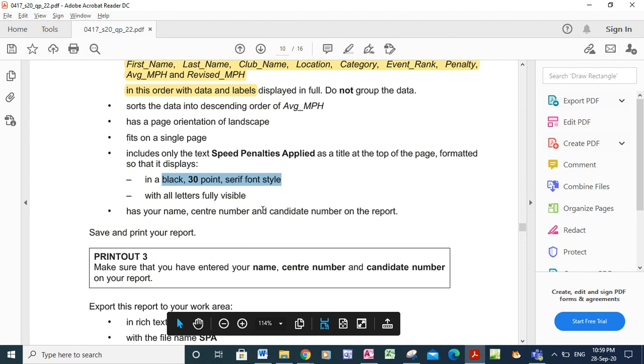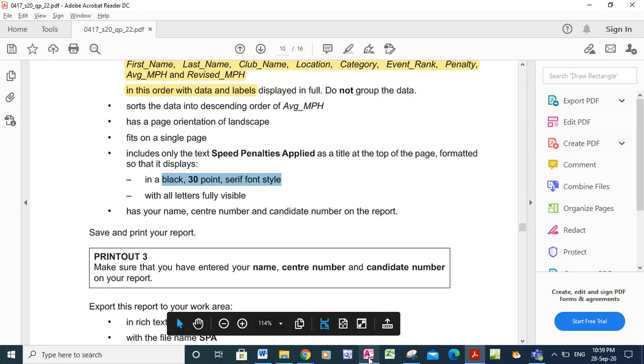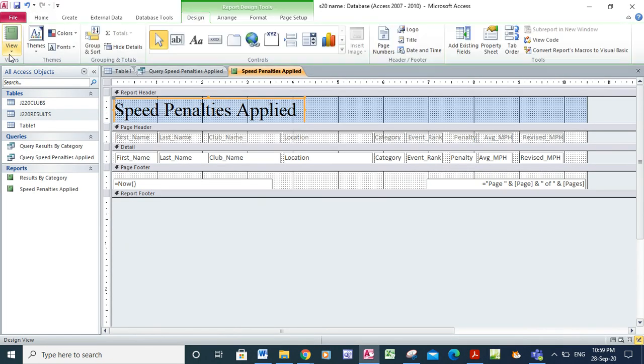Has your name, center number and candidate number on the report? So if you notice, it's only mentioned it has to be on the report. So it can be at the end of the report. So we will be using a report footer for this. Just go to the design view. The report footer, I'll make some space, then use this label tool to draw the text box.